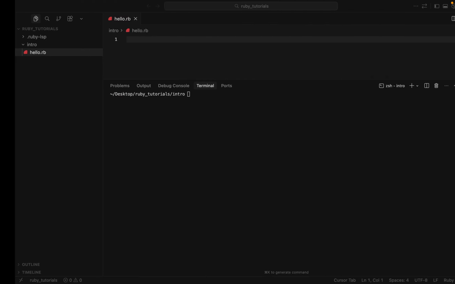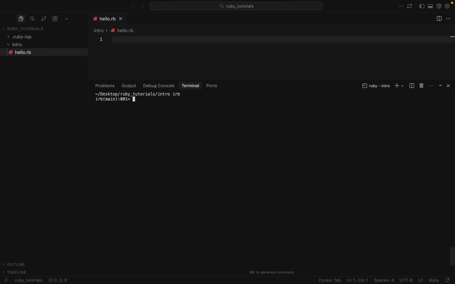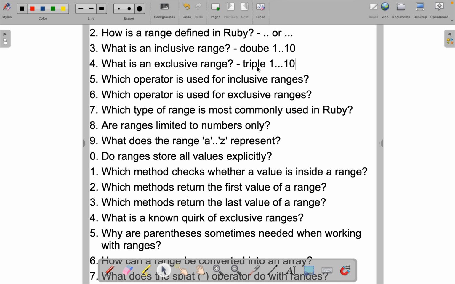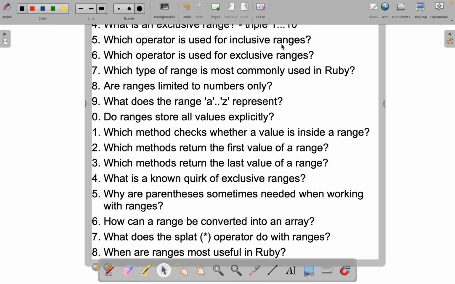So if you can see, if I go to IRB and type 1 to 9, does it include 10? Let's go 1 to 10. Okay. Does it include 10? Yes, it does include 10. But for the exclusive range, if I give triple dots, it doesn't include 10. So that's the difference between exclusive and inclusive range.